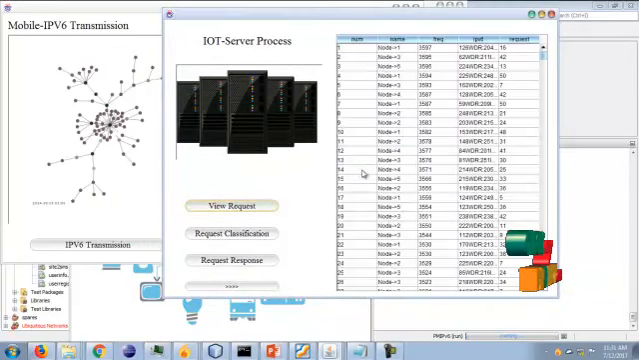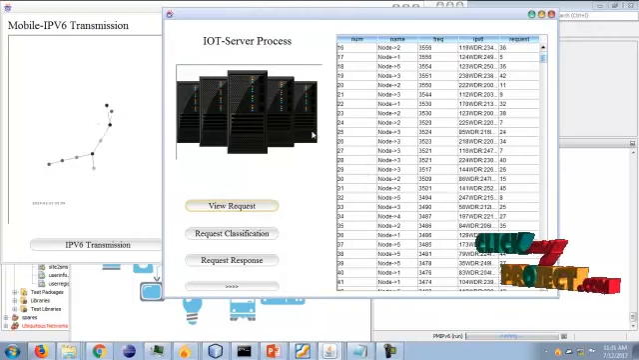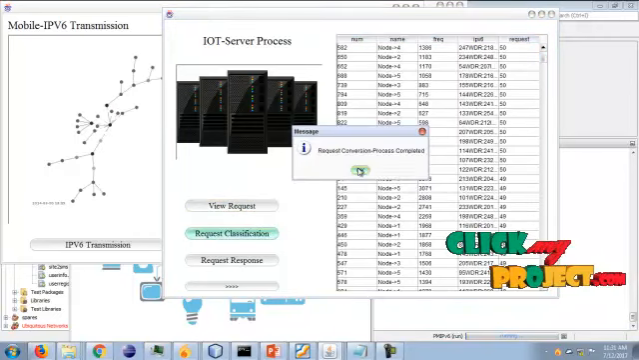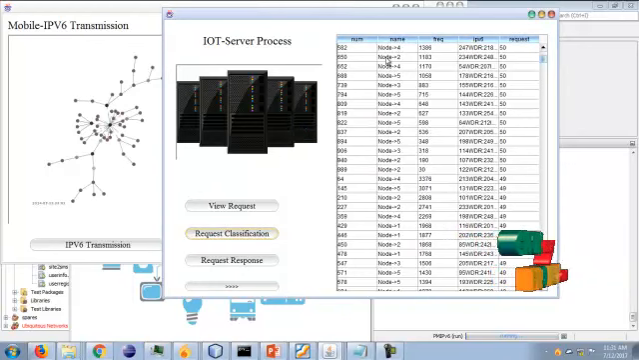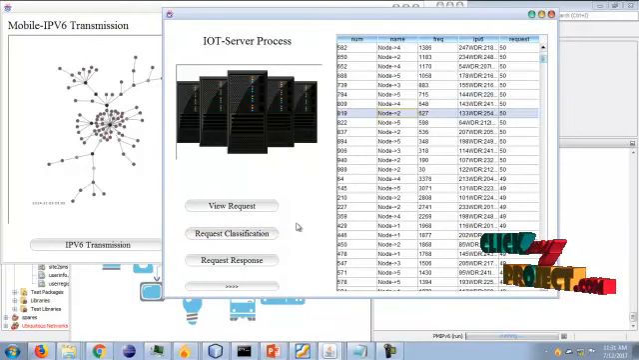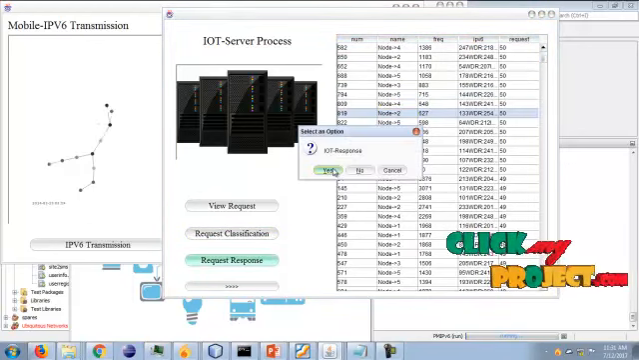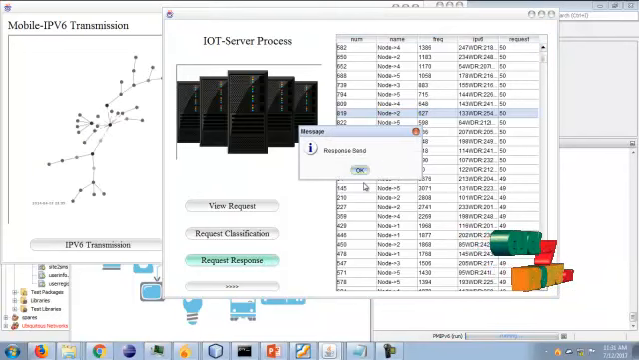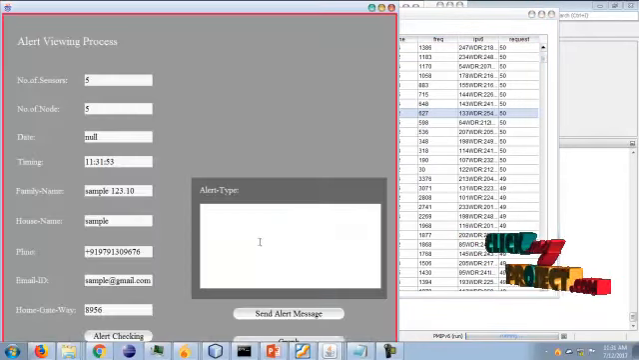So click this view details. All the information can be displayed. This reaches from this IoT server. It is a request classification. The request can be classified from user to server. It is classified. So it is the request response. Response yes means the request is sent. So it goes to the next page.